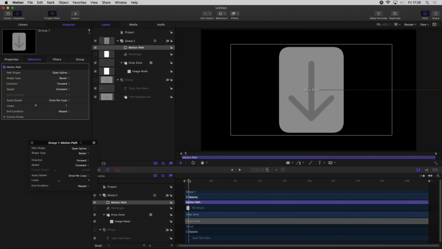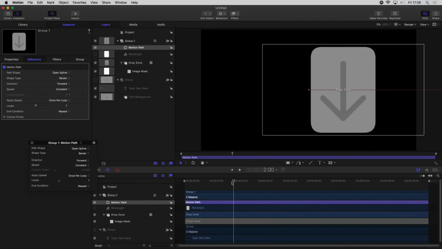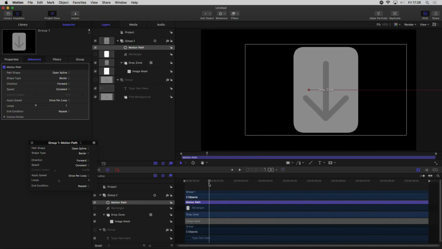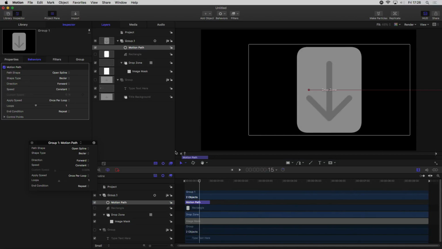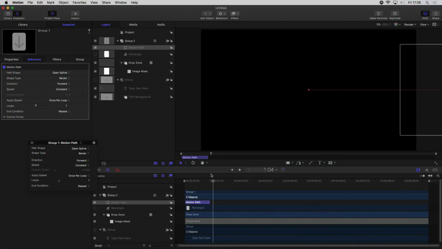So what is it doing? It's just kind of going off screen, not what I want. And it's doing it over the entire length of the project, so it's going to be a lot shorter. I'm going to switch this to time code and say I want it to happen in about 1 second. I'll move here to 1 second. Oh, okay, so now it's doing it much quicker. Of course, obviously in the wrong direction.